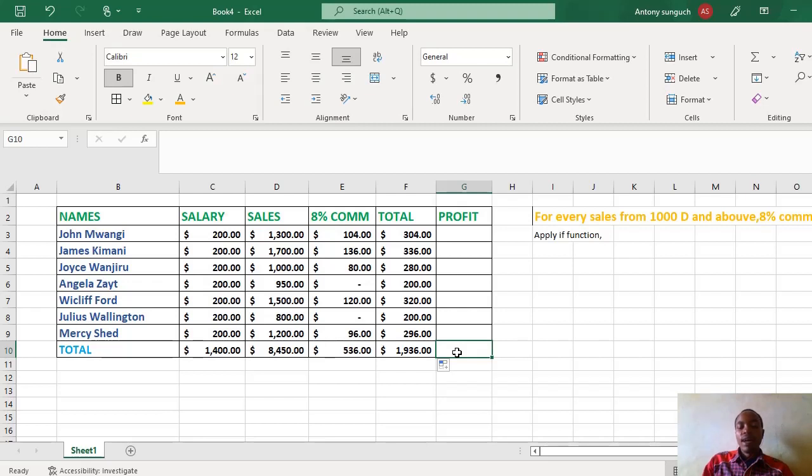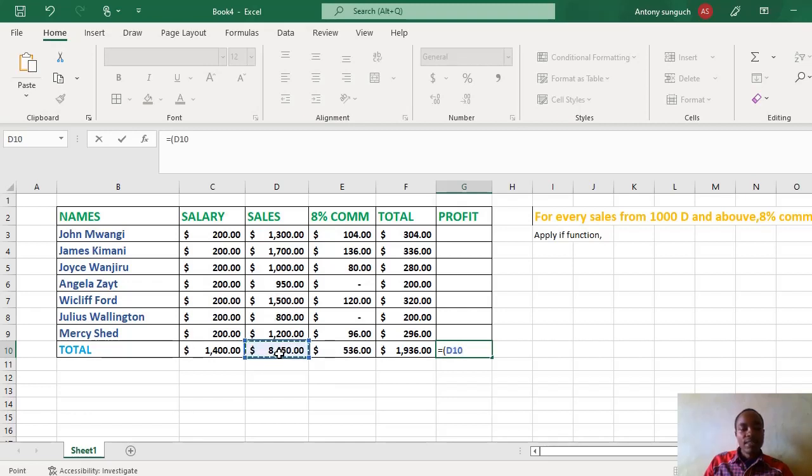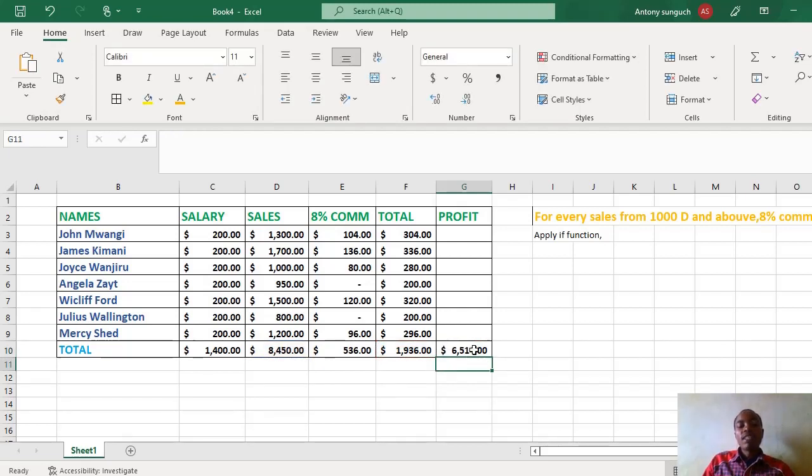So we're going to start with an equal sign to execute a formula. Then open the bracket. What do we do? It is a minus. Now we are minusing this cell, total sales, D10. You minus the total amount that he paid, F10, and then you close the bracket like that and enter. So the total profit that he got was 6,514. This is quite a profitable business.